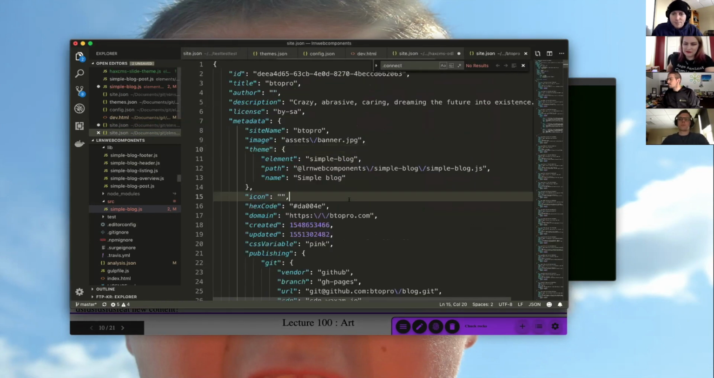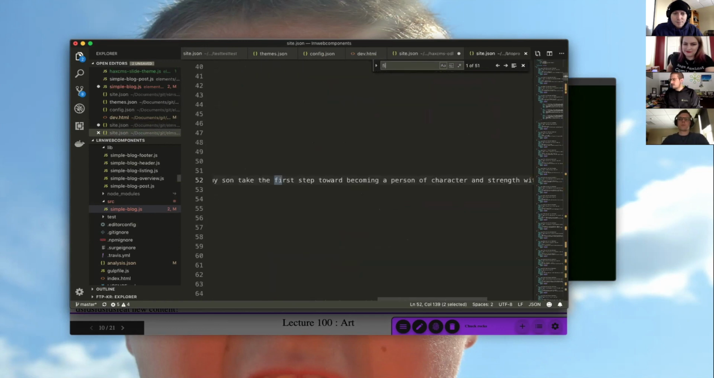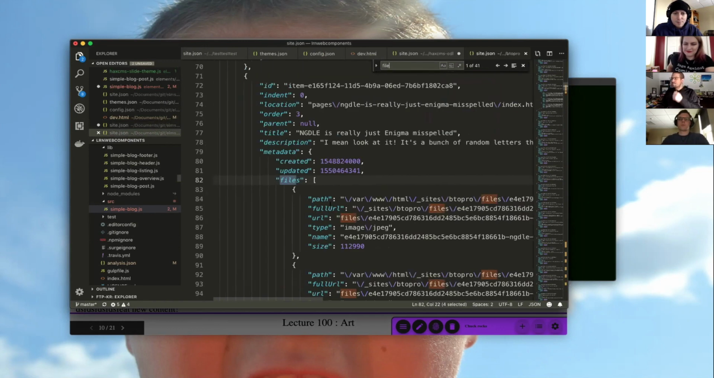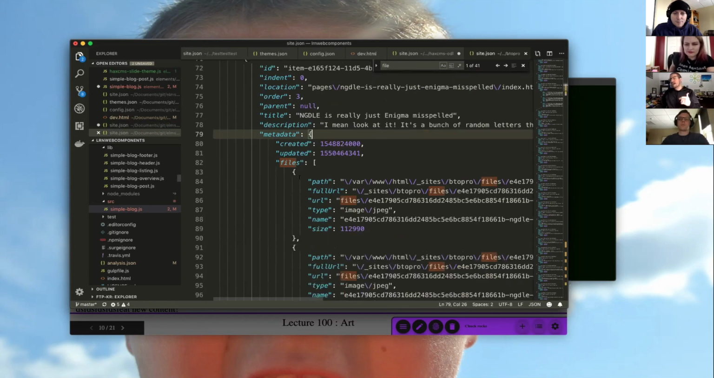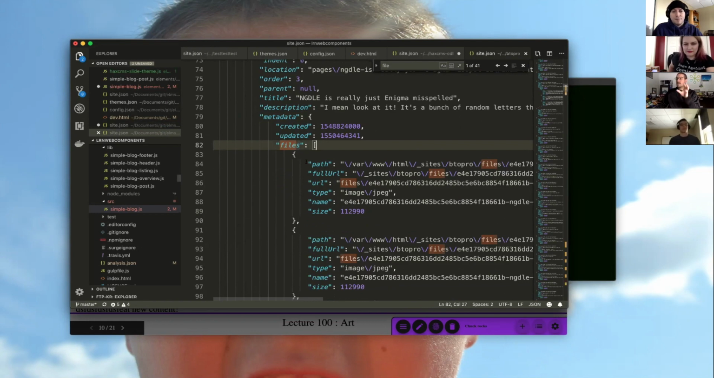Look in the PTO Pro file. There we go. So when you drag and drop upload an image via the UI, when it uploads the file, it also creates a files area under metadata, and it rips all of the metadata associated with that file there. Now that's not used yet, it's not visualized in any way.